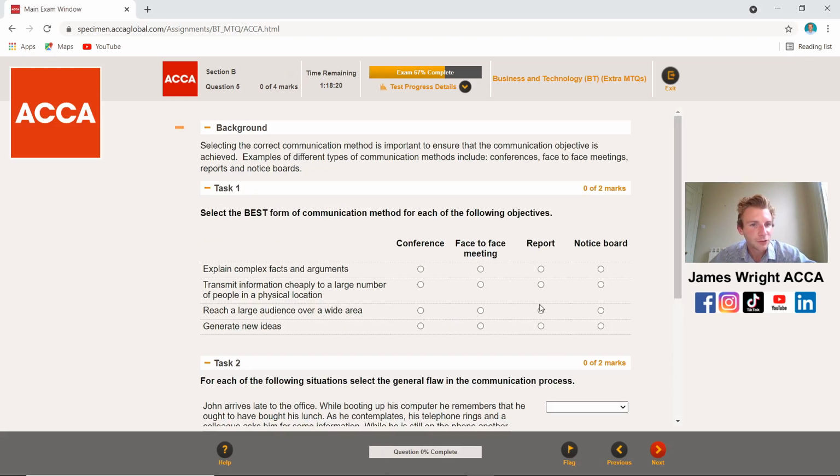So now coming on to question number 5, to just walk and talk it through. Again, we've got to select the best form of communication method for each of the following objectives. So we've got the conference, face-to-face meeting, report, notice board. Selecting the correct communication method is important to ensure that the communication objective is achieved, hence why we communicate. Examples of different types of communication methods include the conference, face-to-face meetings, reports and notice boards that we see below.